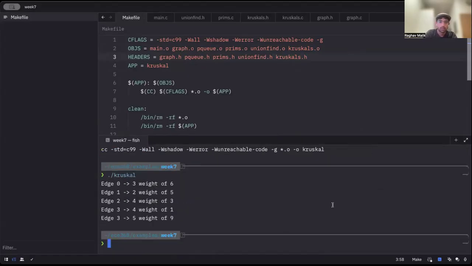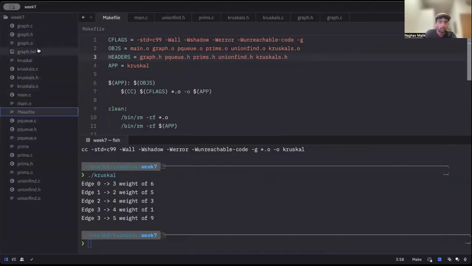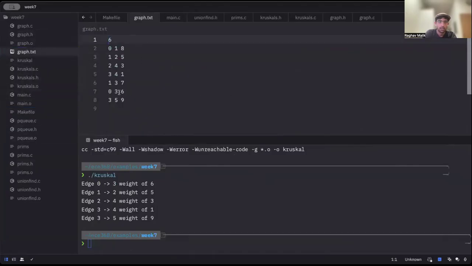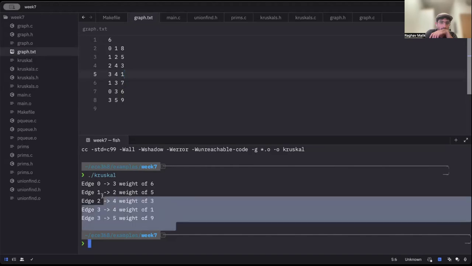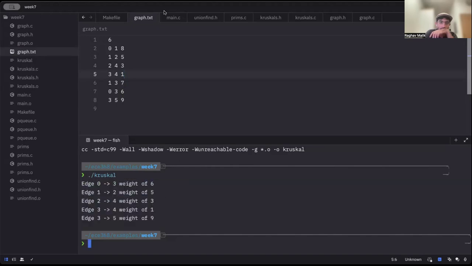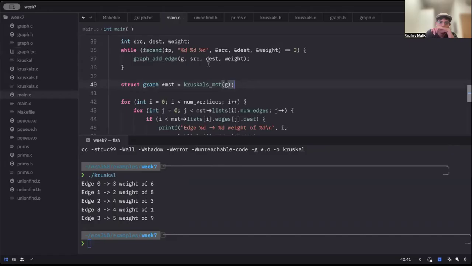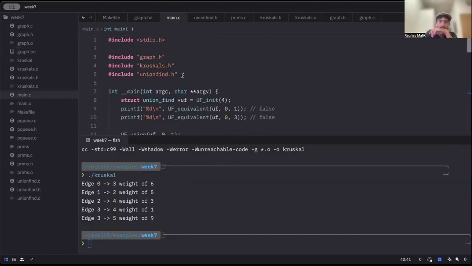Okay, so 65319. If I look at my graph.txt, I keep the 65319. So again, I skip the 7 and the 8, and that sort of makes sense. I think that's the same.